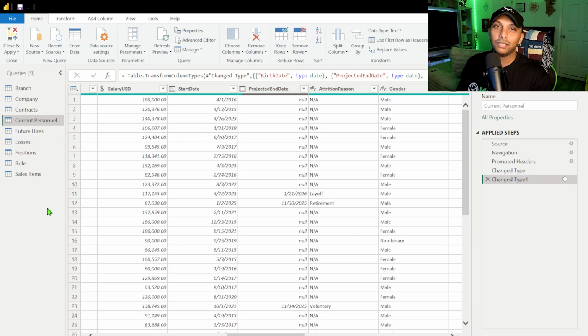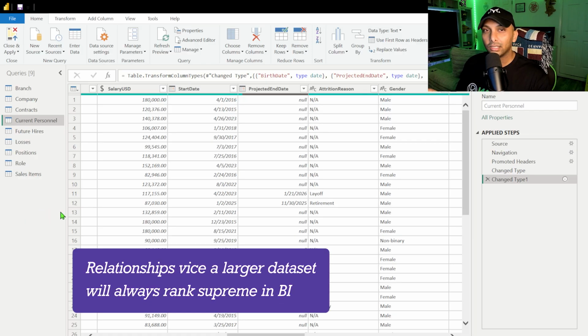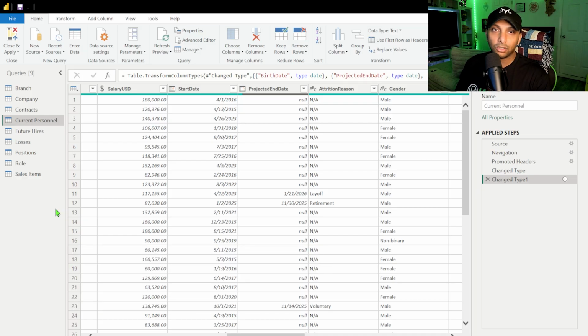But since I'm not even looking at these columns in current personnel, because I'm only looking at it in losses, there's no harm here. And I could merge queries as well. I could bring in those elements into one master table, but it's unnecessary, especially if you have a distinct column that already has a relationship, so that those values are just going to be called upon once you start projecting your data onto your canvas.